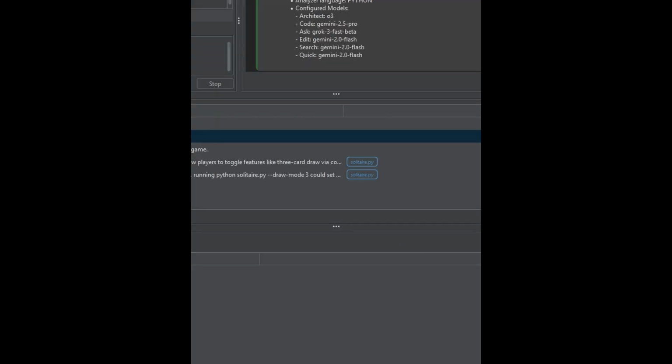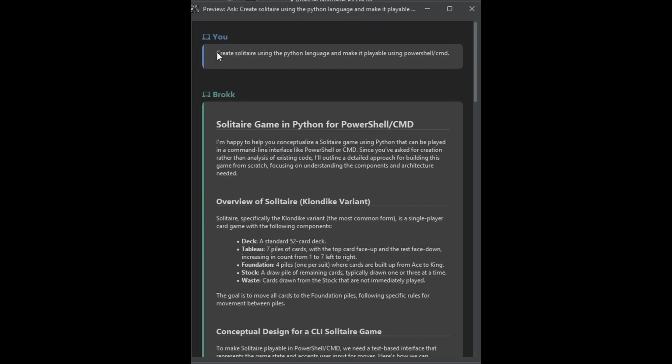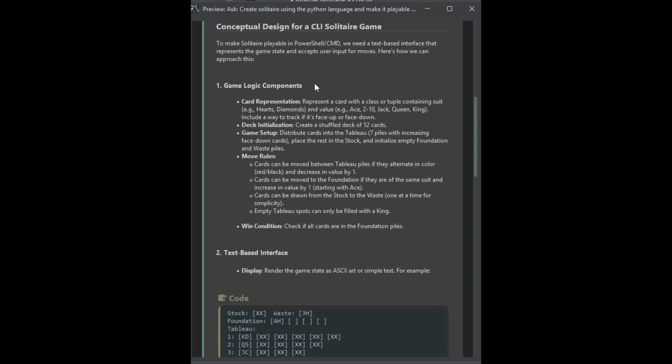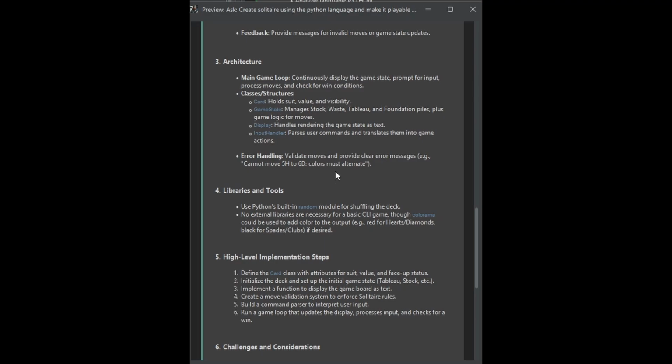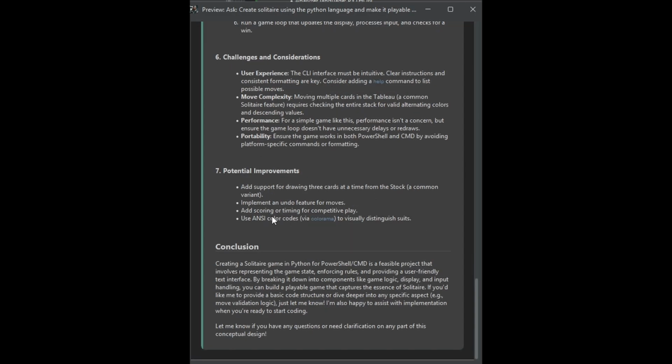Within this capture window here that I will open up now, it outlines that I asked it to create Solitaire using the Python language and make it playable using PowerShell or CMD. It's going to outline the Klondike variant of Solitaire, and then it'll do the conceptual design for Solitaire in CLI right here. You'll see the conceptual design of it there. It is making a pretty much perfect clone of the Klondike variant of Solitaire that is playable from a command line interface. And now it's going to go through potential improvements here.